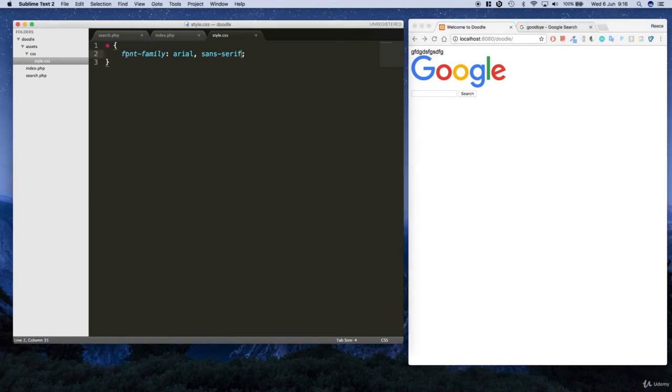So what font family is saying is, use these fonts. It's saying try Arial first. If that doesn't work, use this font. And you can specify more if you want to, but these are pretty common fonts, so these should work. So we'll try Arial first. If it can't find Arial for some reason, it's going to use sans serif, okay?